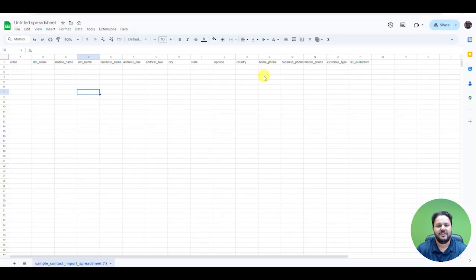Once you've downloaded the sample CSV file, you'll see that we give you headers such as email, first name, middle name, last name, business name, address 1, address 2, city, state, zip, country, home phone, business phone, mobile phone, customer type, and tax exempt. Customer type is linked to your labor rates. We recommend putting everybody as standard.